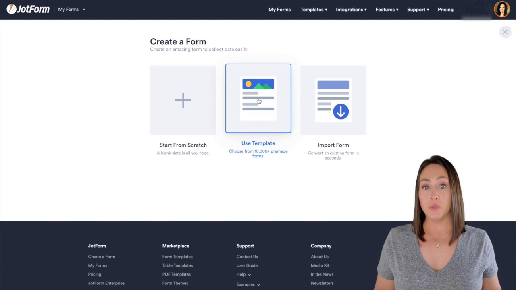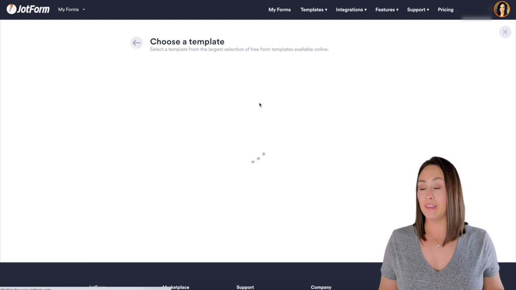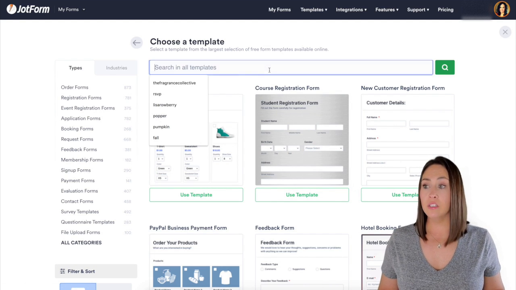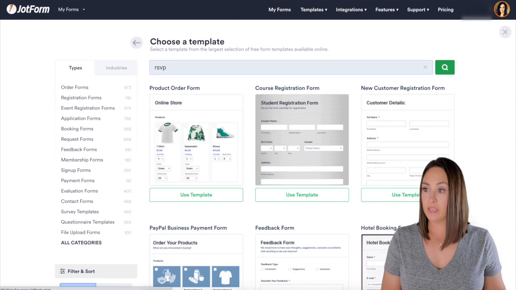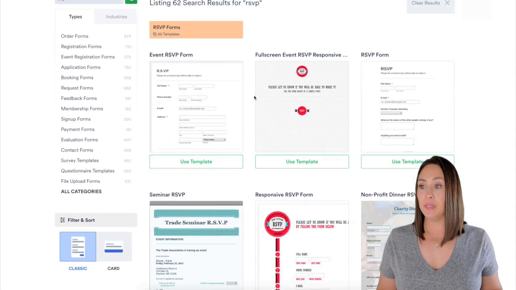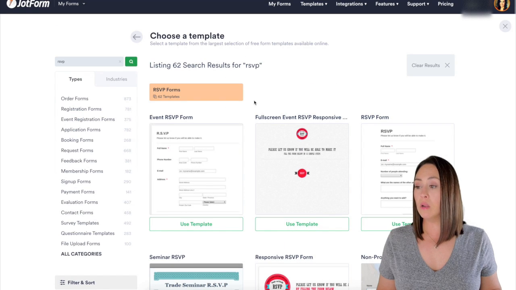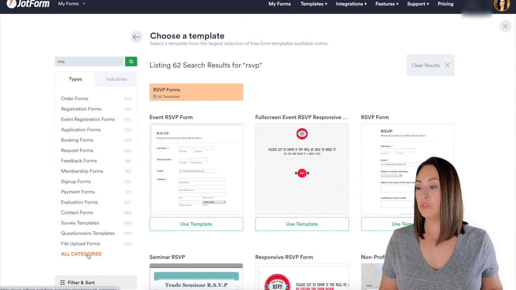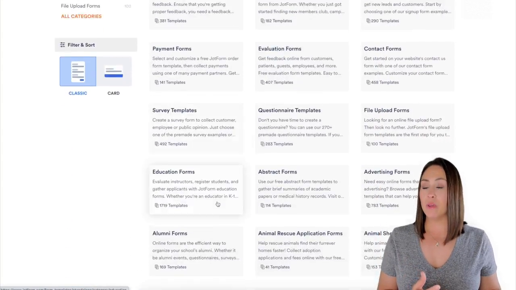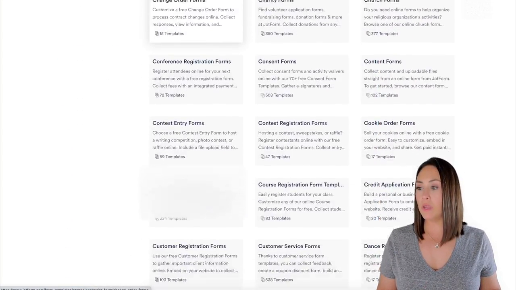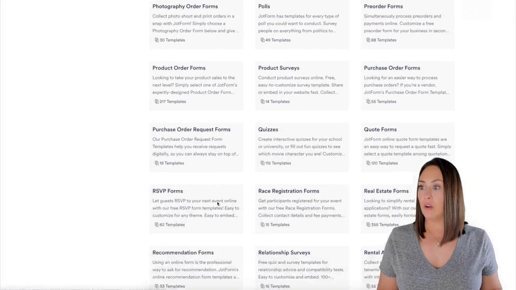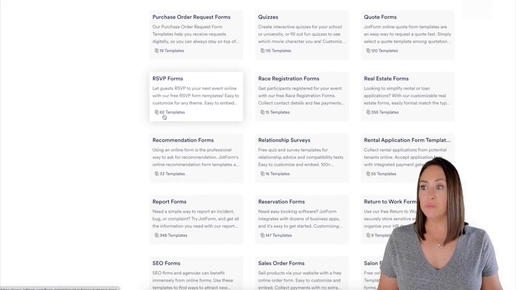Or we can use a template. So let's take a peek at that first. Now with this, we can use the search function, search all templates. We can type in RSVP and it's going to pull up 62 templates. Look at all that. Or over here on the left, we can choose all categories. It's going to be in block format and it ends up being in alphabetical order. So if we scroll all the way down to the R's, we will find the RSVP right here, 62 templates.